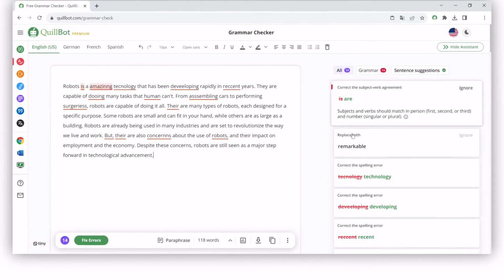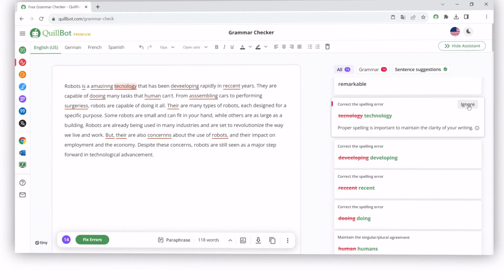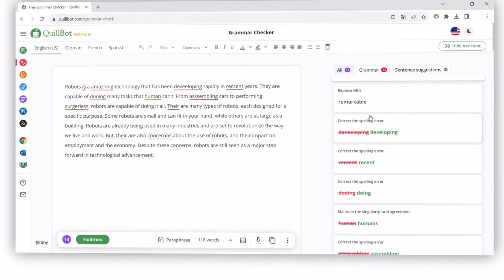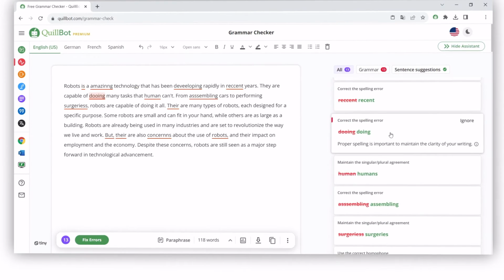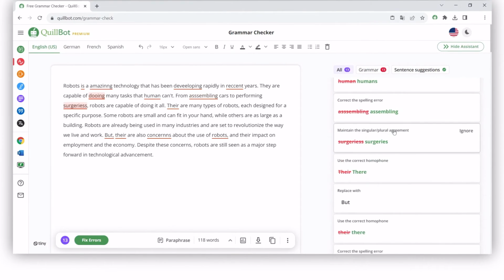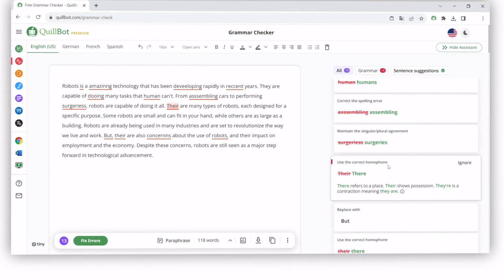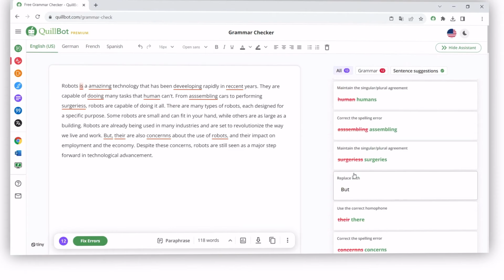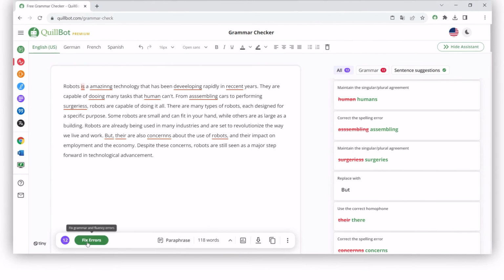On the sidebar, you can click on each mistake, read an explanation about it, and decide to ignore or correct it. As you may have noticed, Grammar Checker corrects grammar, punctuation, spelling mistakes, and more. For example, to fix the homophones, simply click on the error, and voila, our sentence is now correct. So, let's correct each and every error, shall we? You can do this by clicking on the Fix Errors button.